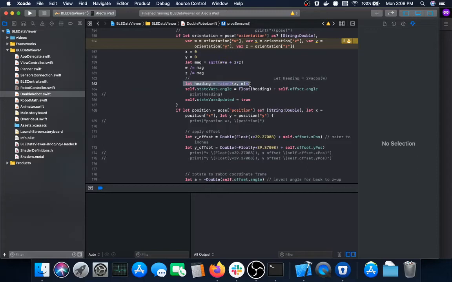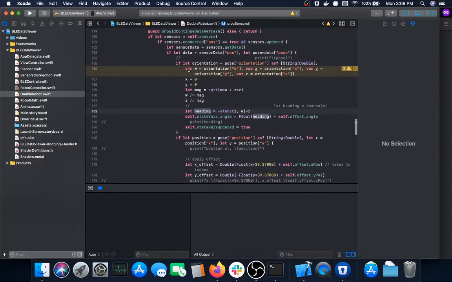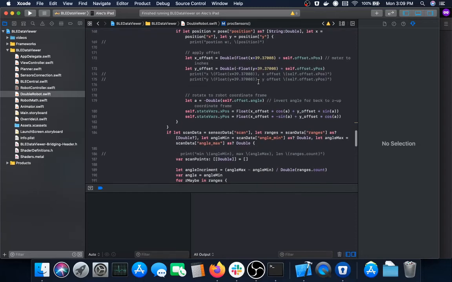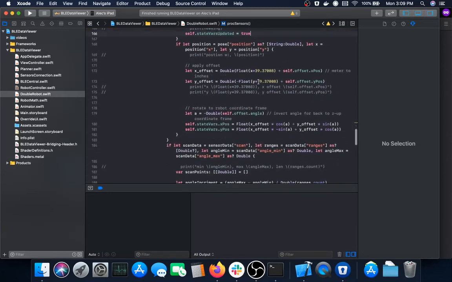So this heading is extracted in the correct coordinate frame from the quaternion using this function here, or this set of instructions here. And then finally, once we have that heading, we apply that offset angle. So we just take the camera's given heading, and then if there's any offset, we add that. By default, the offset is 0. So if you never zero the position, this offset value is just 0. And then we store that the state vars have updated, like we do if there's a double update.